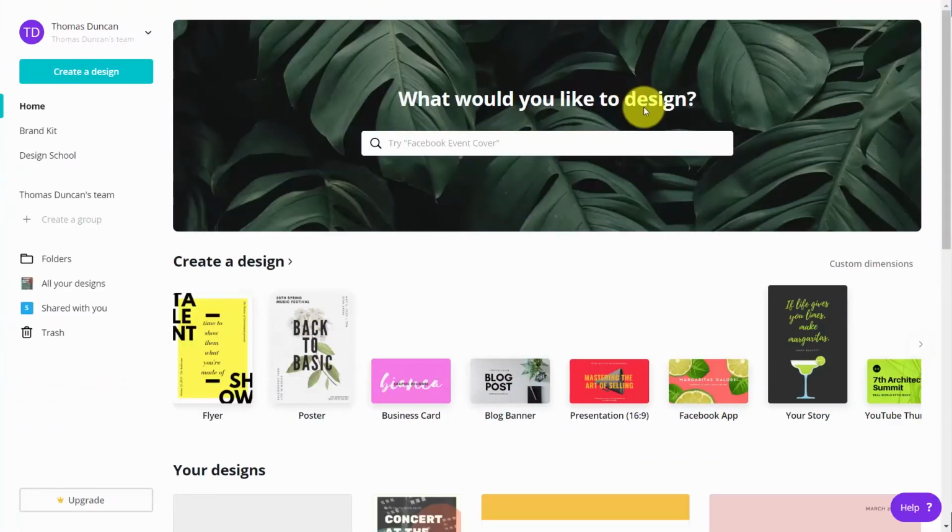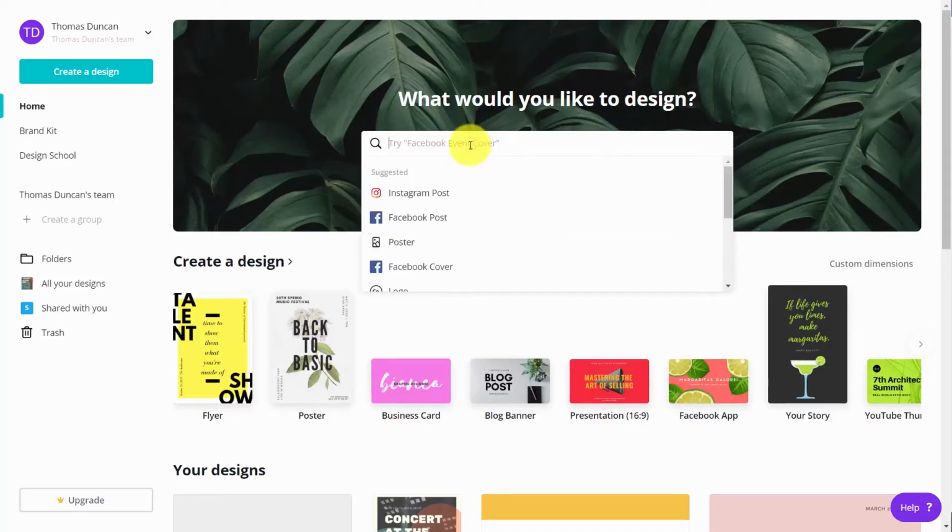Welcome back. Now you can also output to having invitations printed. What you can do here is go to the search bar and write in invitation. You'll notice that you can do an invitation that is 14 centimeters by 14 centimeters, or you can do an invitation which is 5 inches by 7 inches. Now in this case, we're going to choose the first invitation.